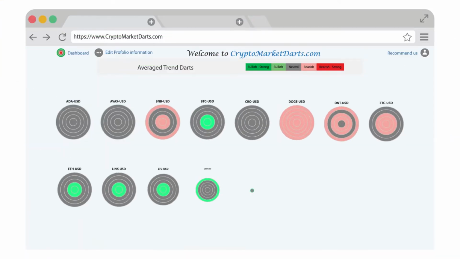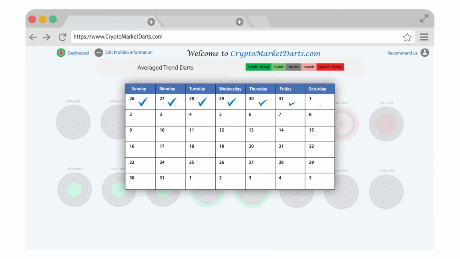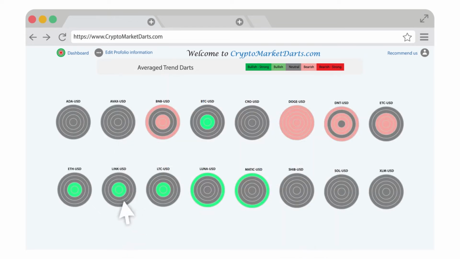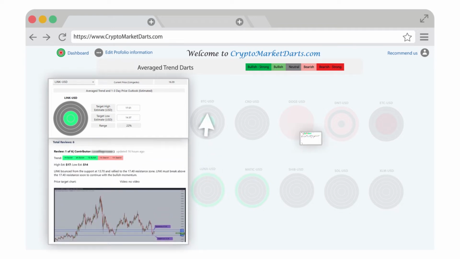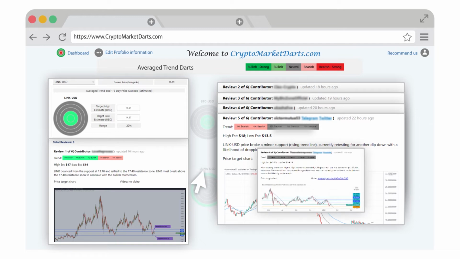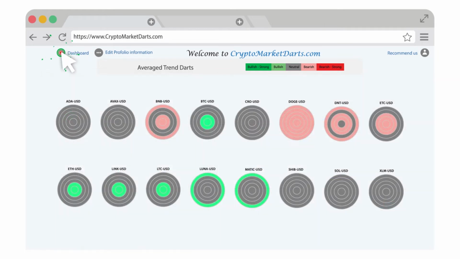Here is how it works. Very simple, actually. Our contributors update information daily, so it's never stale. Our platform aggregates multiple contributions and shows consolidated results as well as individual underlying contributions. So where do you start?